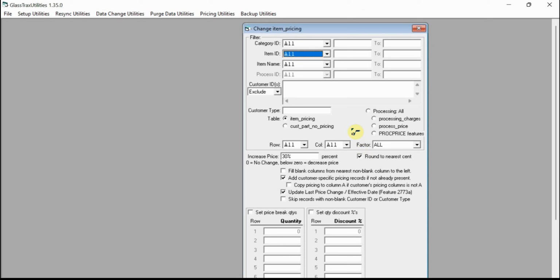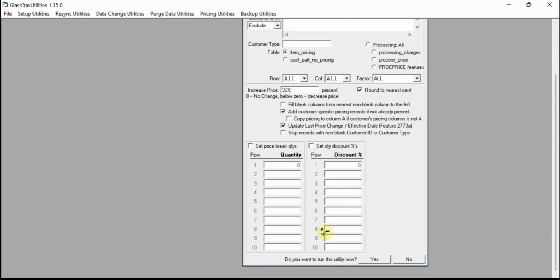Again, if you don't make a backup of your data first, please reach out to us prior to running anything here. Once you're done with setting your filters, you simply come down to the bottom and it says, do you want to run this utility now? You just say yes. And it'll go ahead and update your pricing for you. It'll take effect immediately after running this.